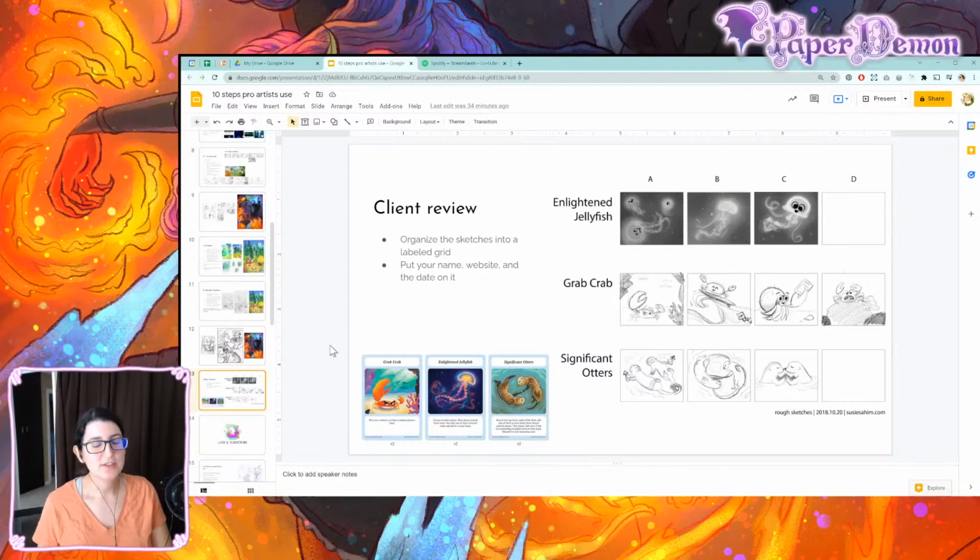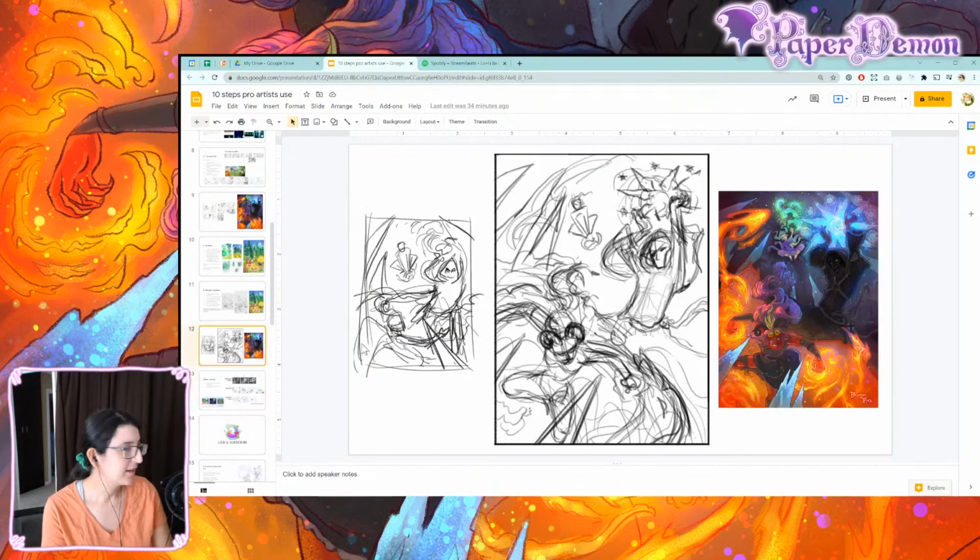That's generally a good idea, because in case they come across these sketches later, they can be like, oh yeah, I hired this person, they did a really great job, I want to hire them again. Or someone else who works in their studio comes across this image. Just generally a good idea to put your name on it.